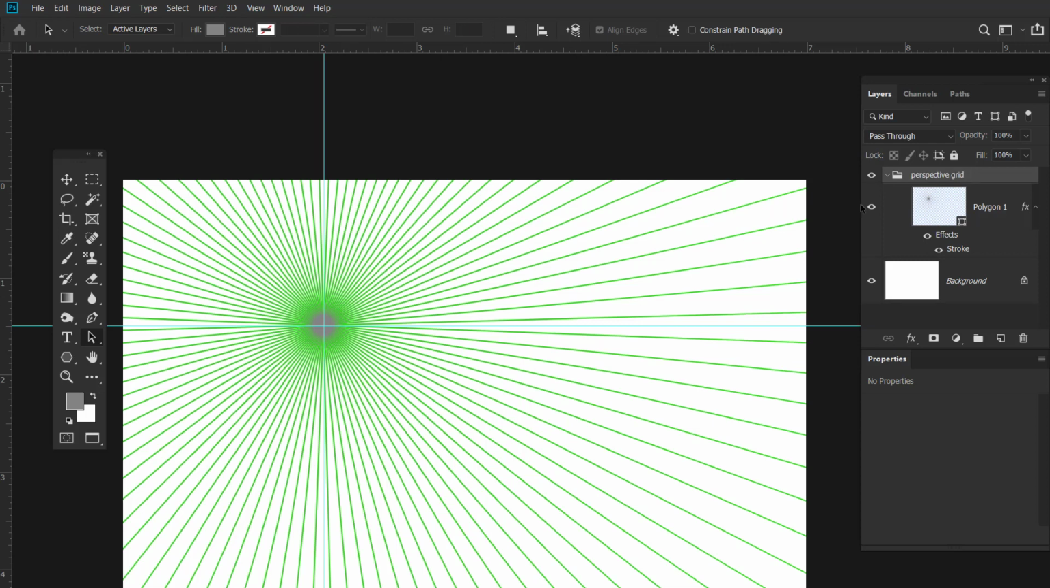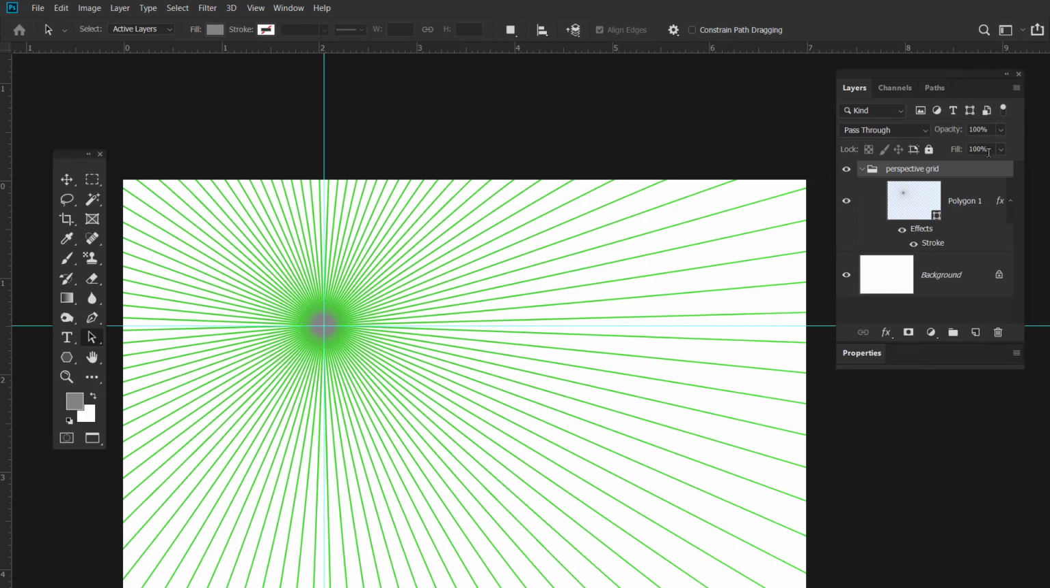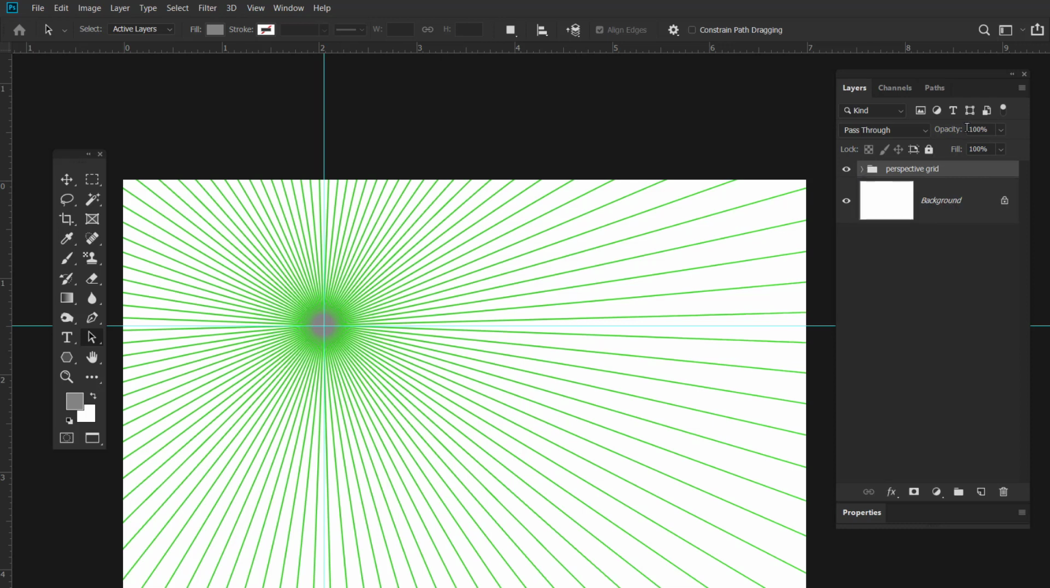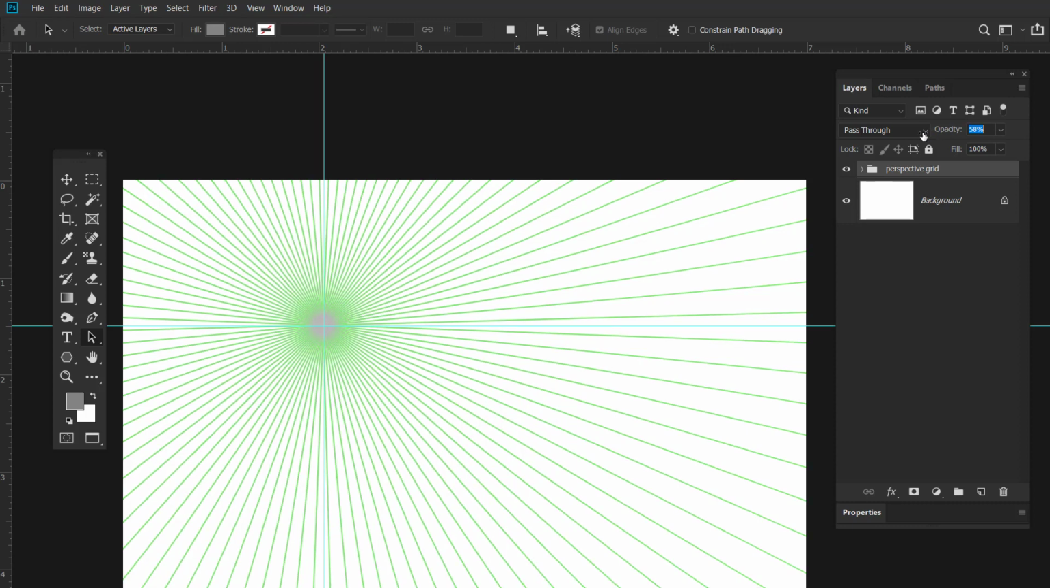Okay, and what I'm going to do, pull these down because I'm going to have several layers opening up here. And I'm going to also bring the opacity of that group down, so it's easier for me to work. Now let's start creating our building.